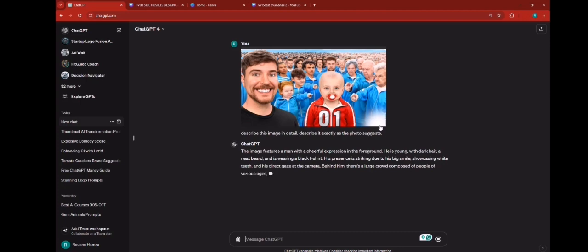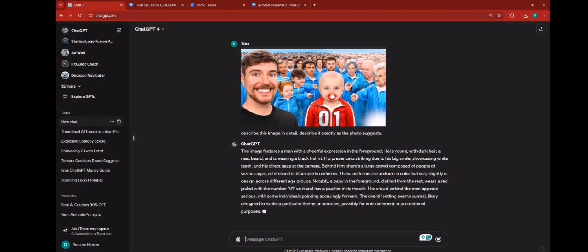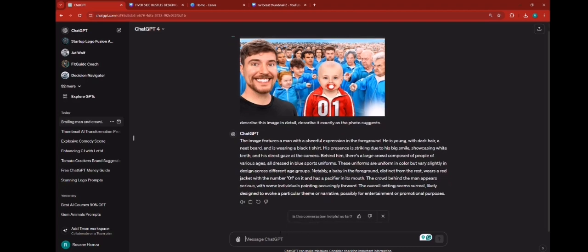Let's just see. Age is all dressed in blue sports. And you can see that this is really amazing. The good thing about DALL-E 3 is that once we generate the image, it can also generate numbers. You can see notably a baby in the foreground, distinct from the rest, wears a red jacket with number 1 on it. That's pretty good. So here, I'm going to say, generate a similar image to that, featuring dark hair, neat beard, wearing a black t-shirt, with a big smile, showing white teeth, and a direct gaze at the camera.